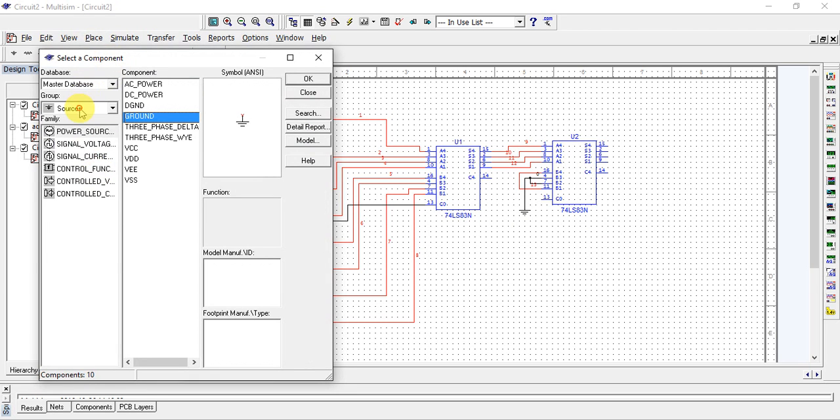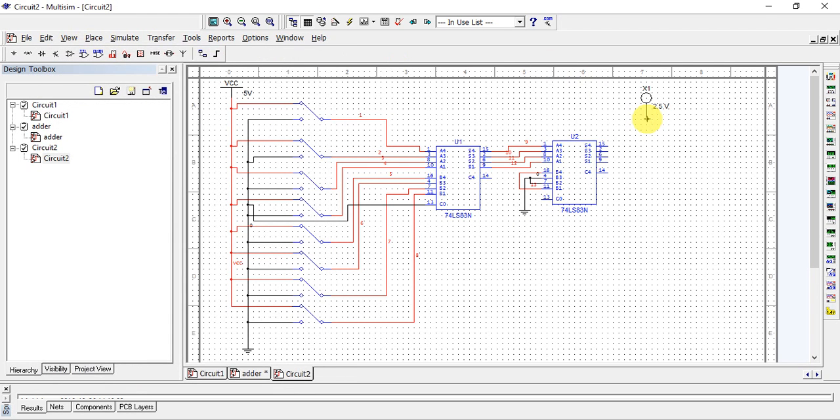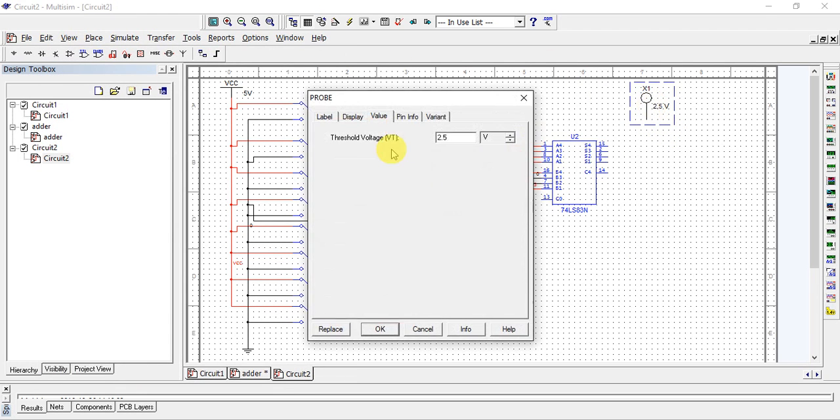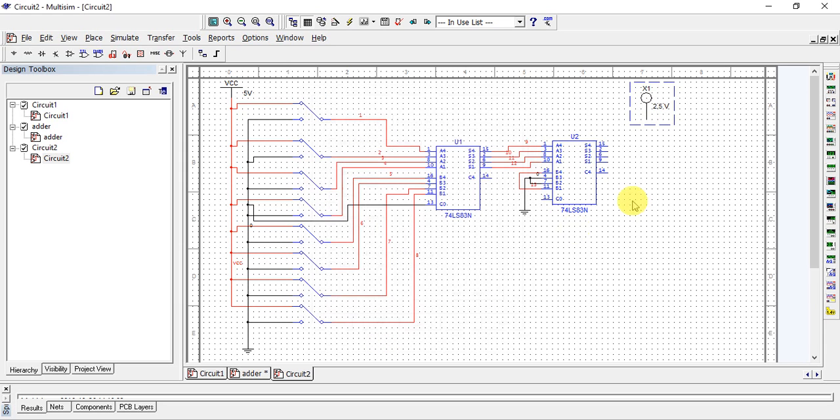So go to indicator. Go to indicator code back. Okay, now we have to place the 4 plus 1 extra for carry. So we'll remove these labels first. Yeah, go back.